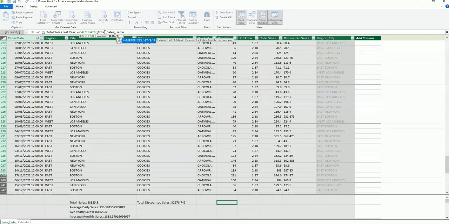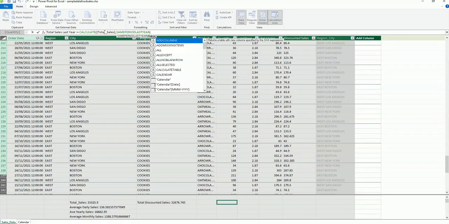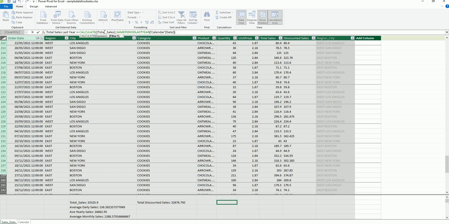So same period last year is the time intelligence function that returns the date for last year. It only takes one argument, which is the date. So you just put in your date there, sales, and you close your expression. Hit enter.